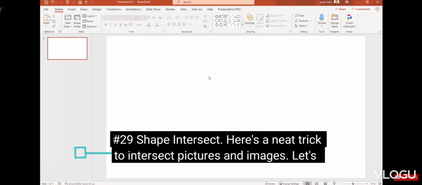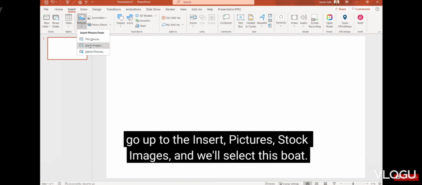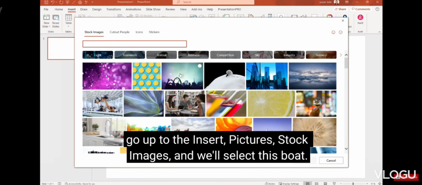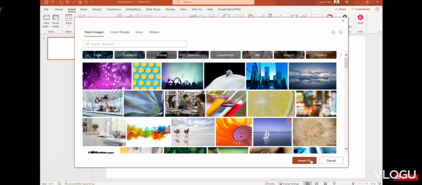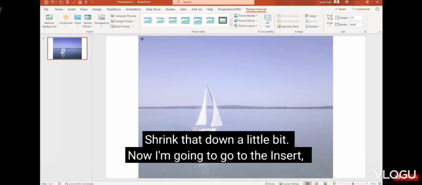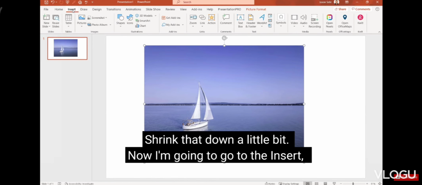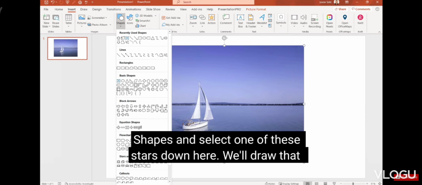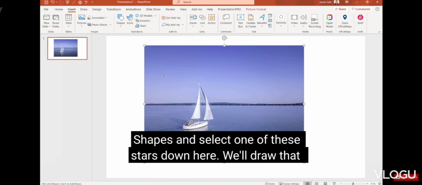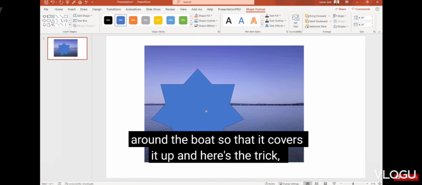Number 29, Shape Intersect. Here's a neat trick to intersect pictures and images. Let's go up to the Insert Pictures, Stock Images, and we'll select this boat. Shrink that down a little bit. Now I'm going to go to the Insert Shapes and select one of these stars down here. We'll draw that around the boat so that it covers it up.